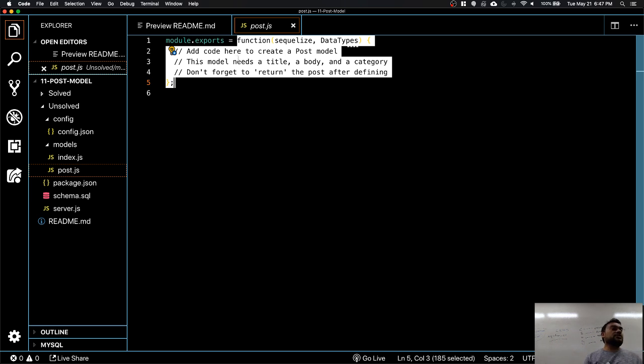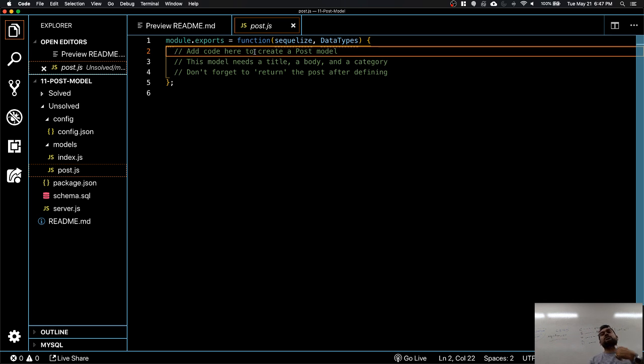So this is being used, but where is it being used? It's not being used by us. It's being used by index.js or Sequelize CLI. They are using this function to create the models.